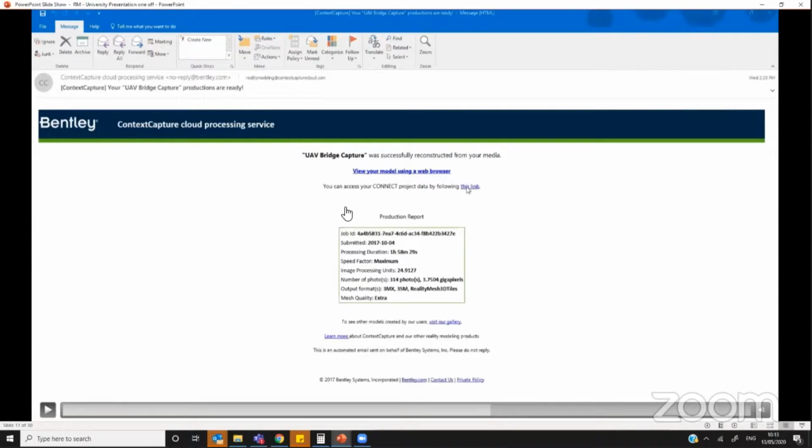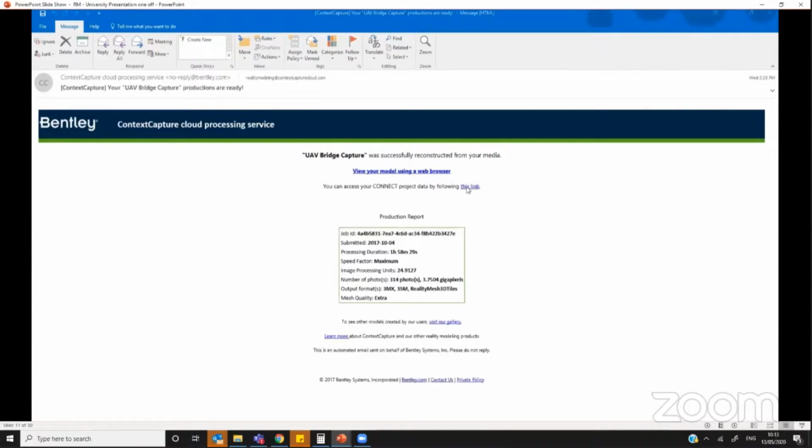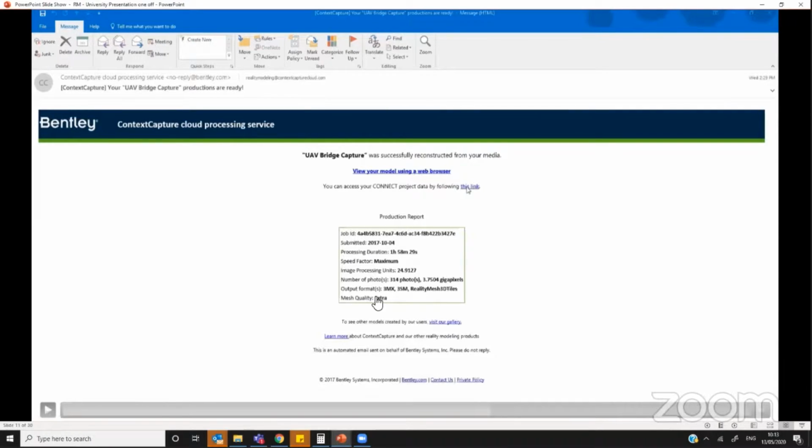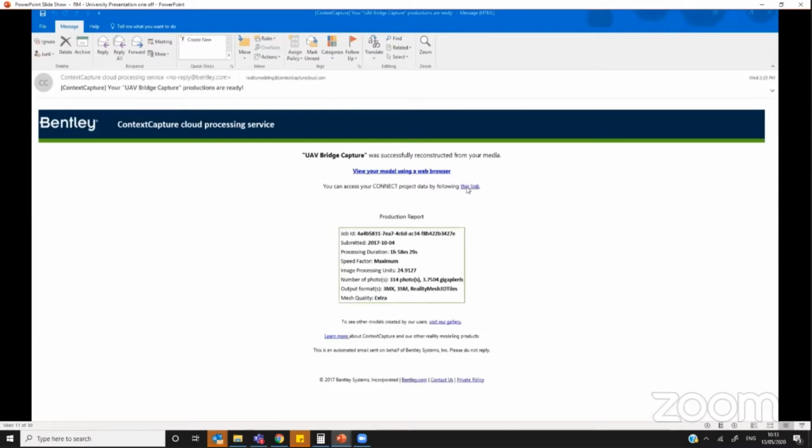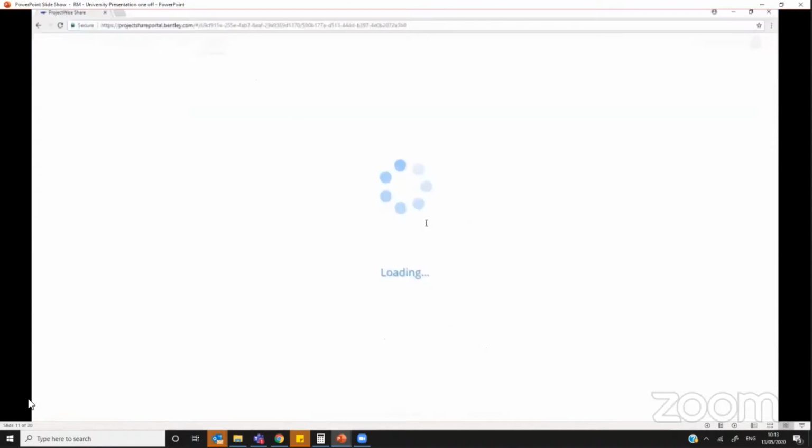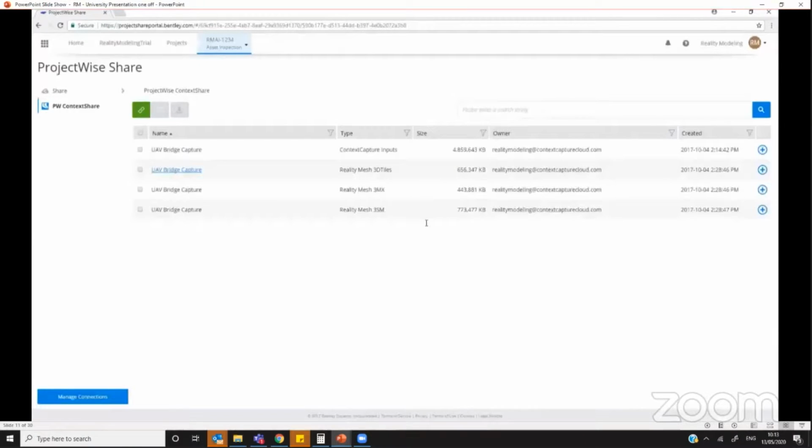And after, as you can see here, after 2 hours, he gets an email through saying that his mesh is ready. He can view it in a web browser, or he can just go and download the files from the link if he wants to. So he clicks the link and here it is.